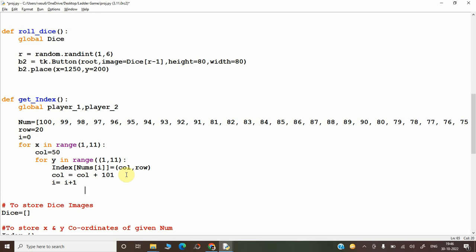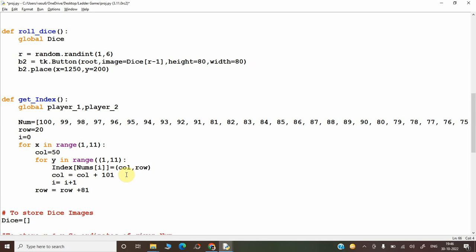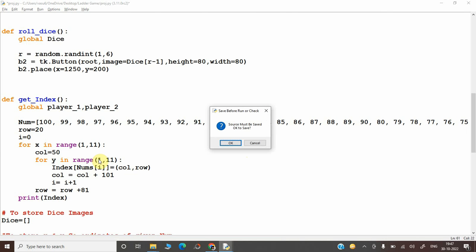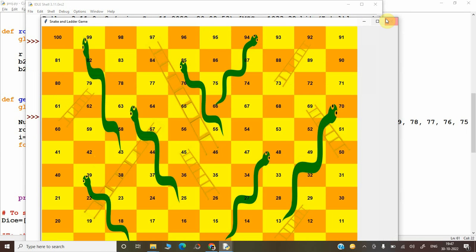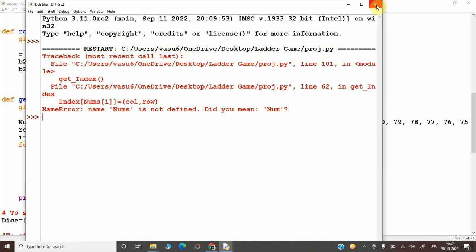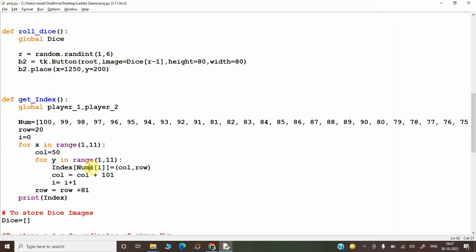Now after that, increase the i value by 1. Good. And after finishing one row, you have to move to another row. So the row difference is exactly what we have thought, around 80. So row plus, make it 81. That's good. This for loop is completed. And after this, simply print the index and check what it is displaying. Now let's run and check. Invalid syntax. Yeah, I have given two brackets. That's the mistake. Now run and check. Some error is there. It's not nums, it's num.